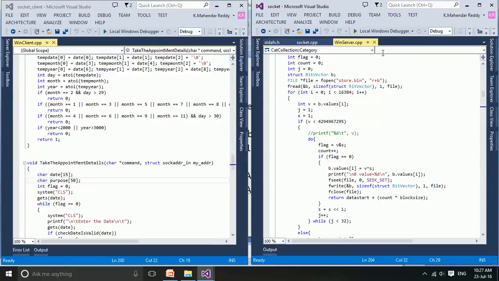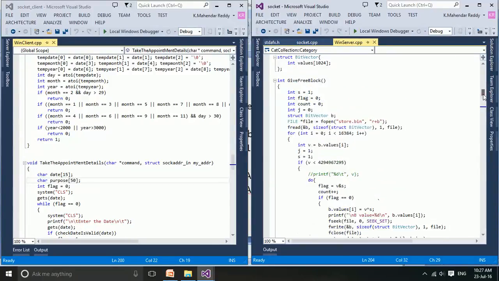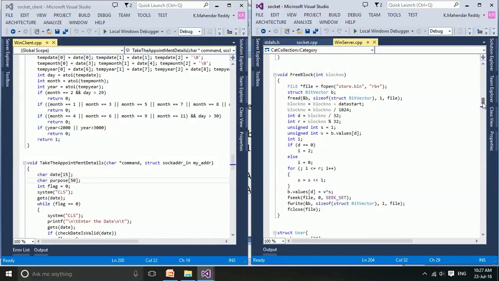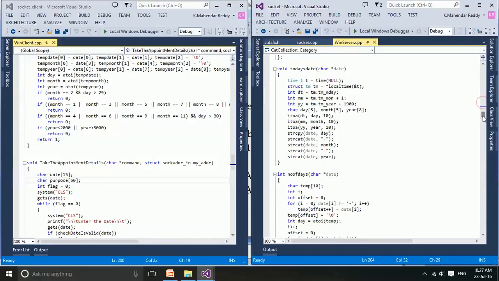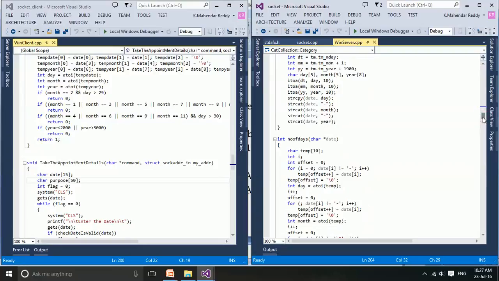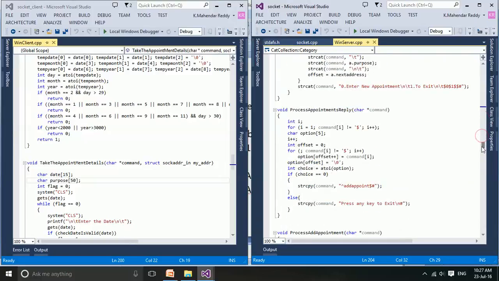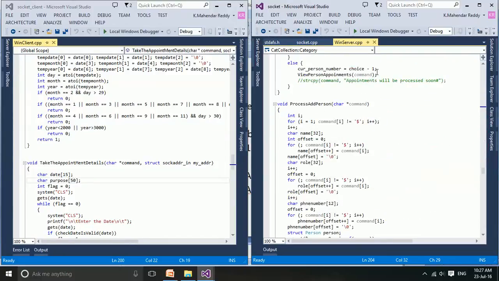Here is the bit vector implementation. Give free block will give one free block. This is used to free the block. This will unset the block in the bit vector. So this is how my code works.